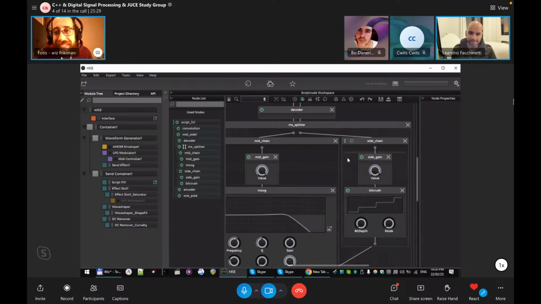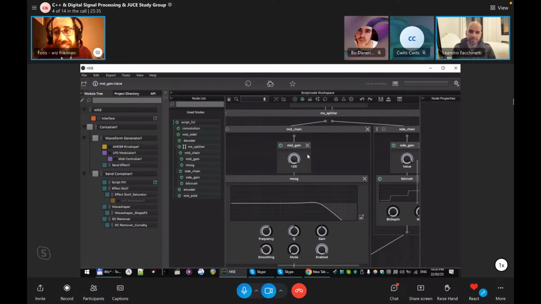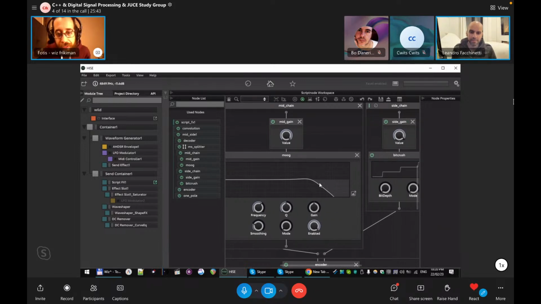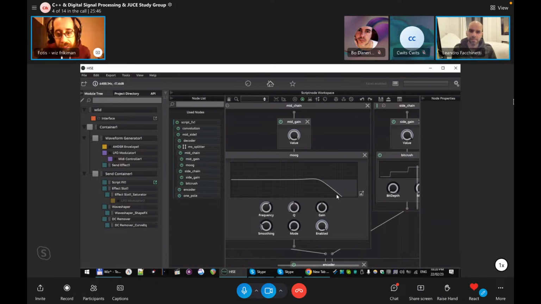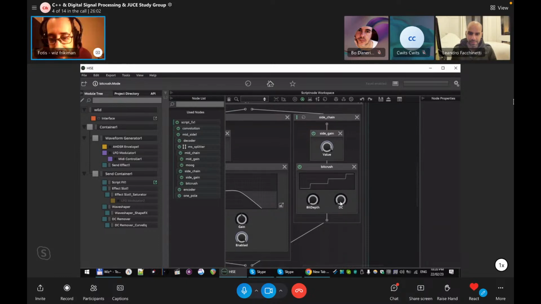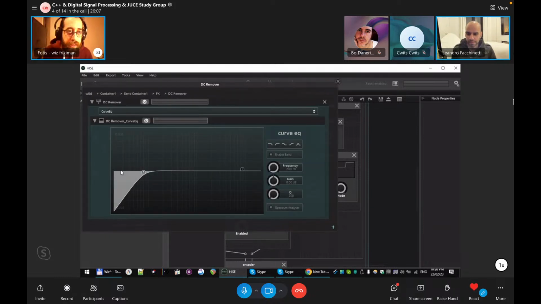Next, we can see here the 2 chains that I used. In the mid channel, I have a Moog filter, not very special. I just smoothed out some of the high frequencies. And in the side chain, that sounds not to be confused with side chaining, I used a bit crusher. It does emit a DC offset, which I have removed with this single EQ right here.